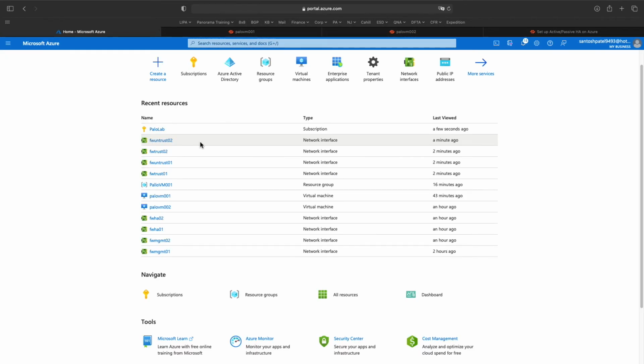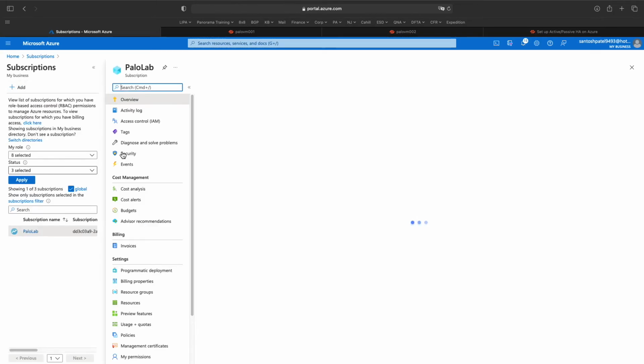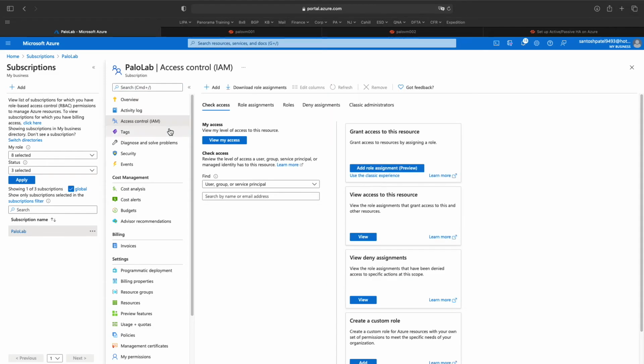So let's now remove the access from the contributor level and see what happens, right? So let's go to subscription and go to our one and only subscription, access control.